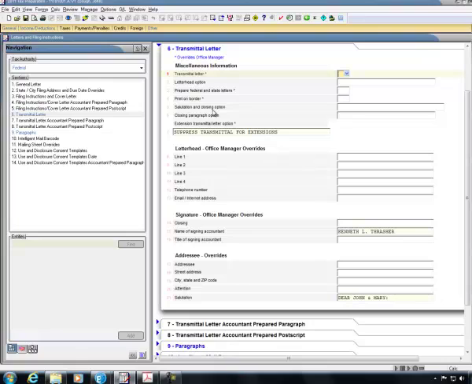The transmittal letter is the letter that the client will receive with the return, giving them instructions on how to properly file the return, as well as letting them know any additional details that they need to do in completing the filing of their return.